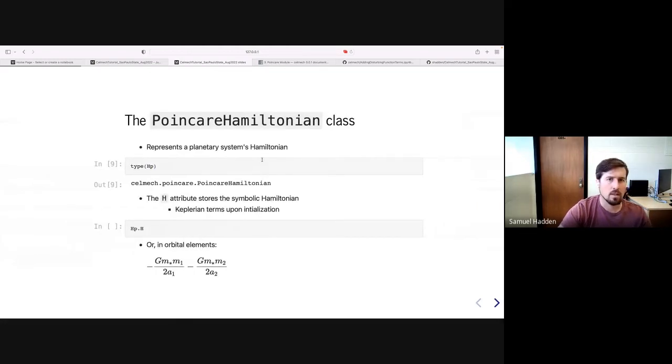Okay, so that's the Poincare class, and now the other celmech class that we created when initializing our model was this Poincare Hamiltonian. This is designed to capture the system's Hamiltonian that will govern the dynamics of the planets that you're interested in looking at. And so upon initialization, it stores a symbolic Hamiltonian that is initially just the Keplerian Hamiltonian.